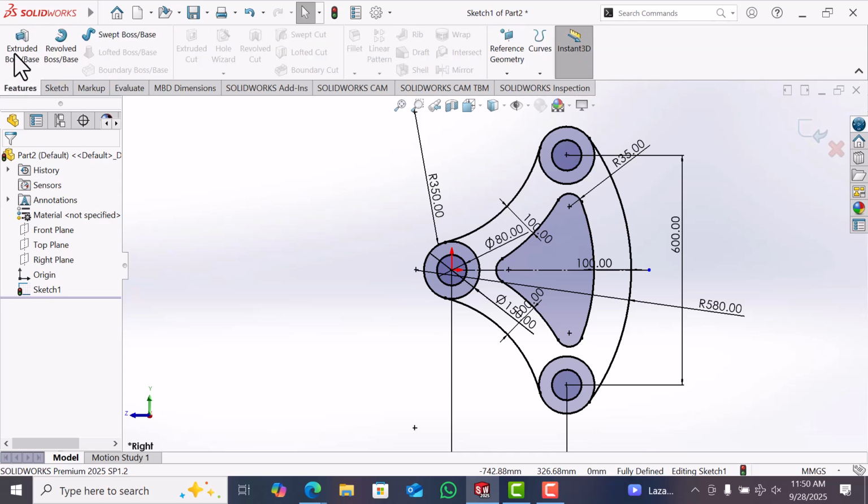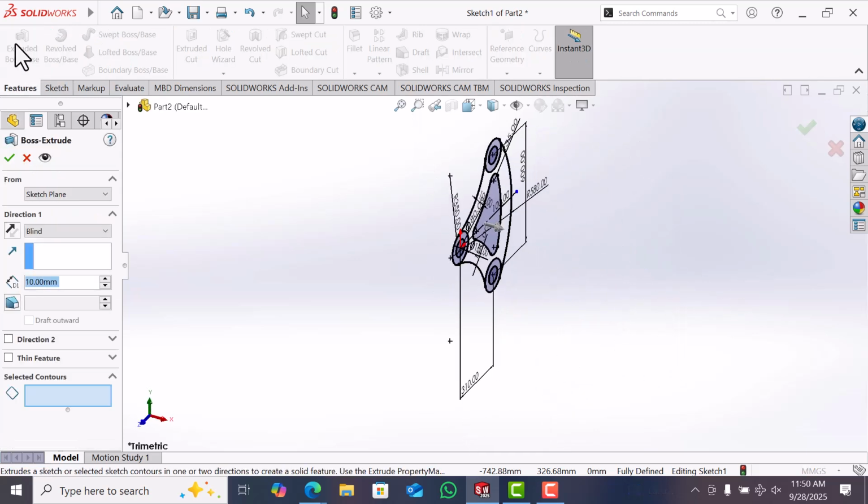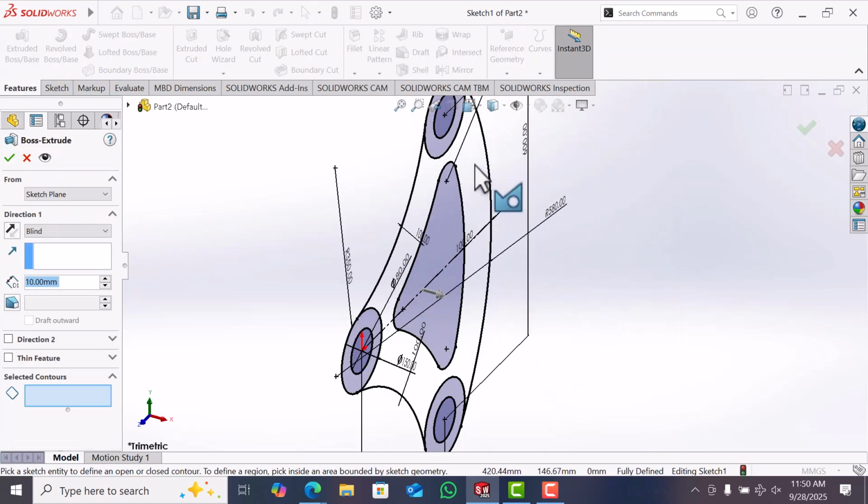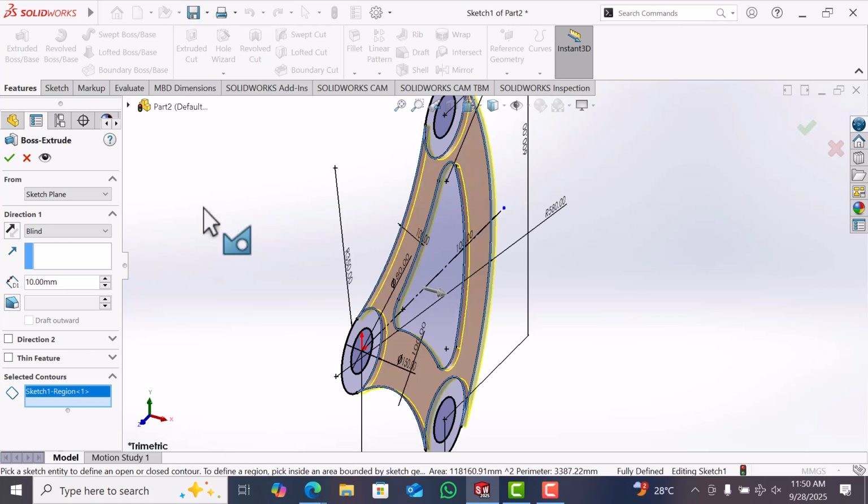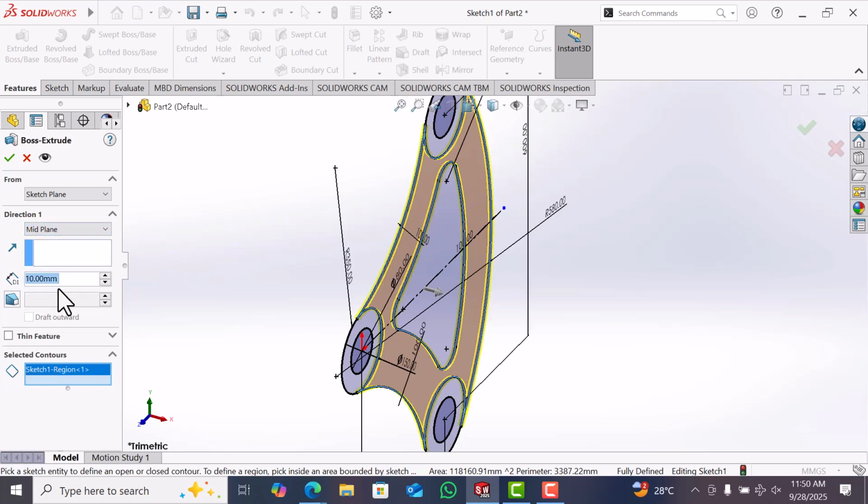Now go to feature and extrude. Now here select extrude, 10 from mid plane. Okay.